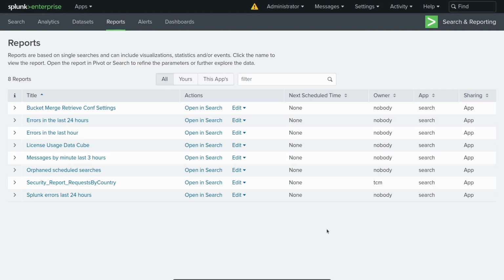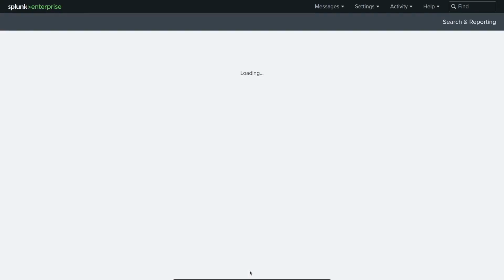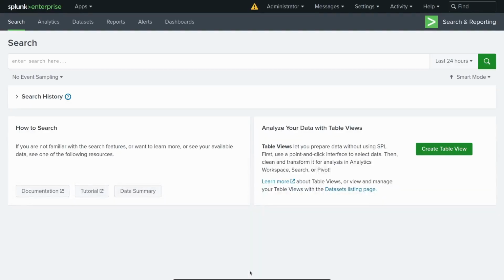Now let's move on to talk about alerts. In Splunk, alerts are notifications that are triggered by specific conditions or thresholds within our data. We can use alerts to monitor and respond to important events or anomalies in real time. And typically, alerts are made up of 3 different parts.